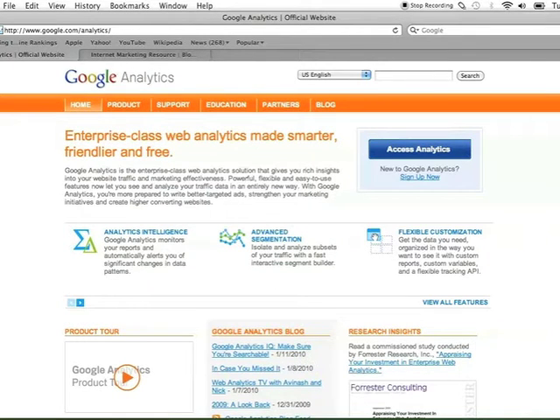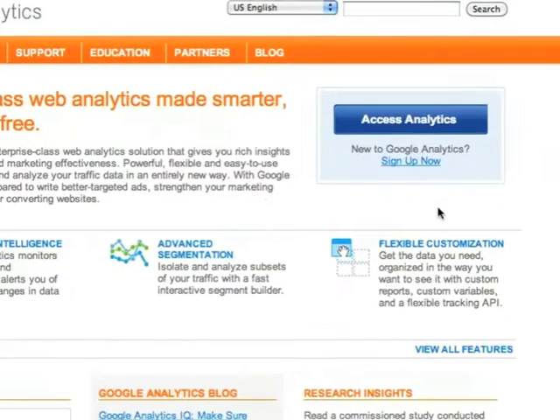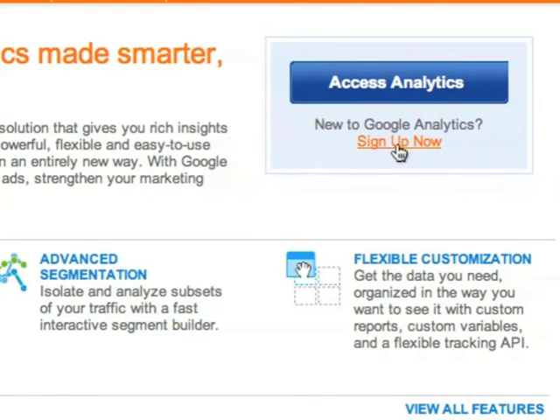Now, when you first go into Google Analytics, you'll need to sign up, and you'll see in the top right hand corner this sign up now option. So just click that and follow the instructions to sign up for an account. What you'll get is an HTML block of code, and Google Analytics will ask you to add that bit of HTML code to all of your pages. Okay, just pause for a second.